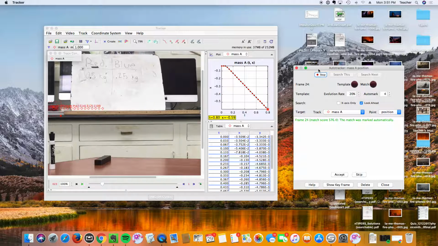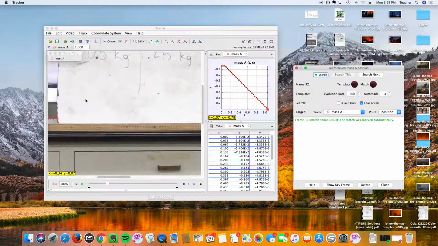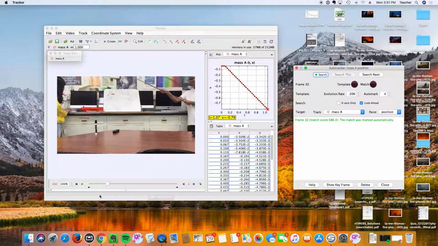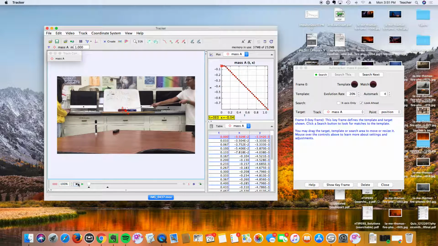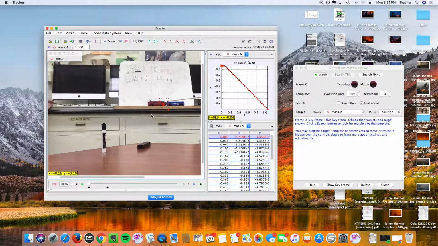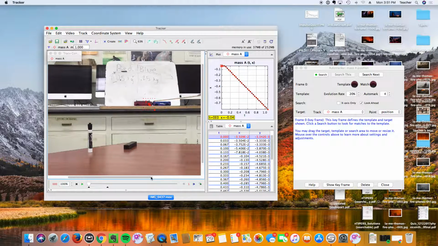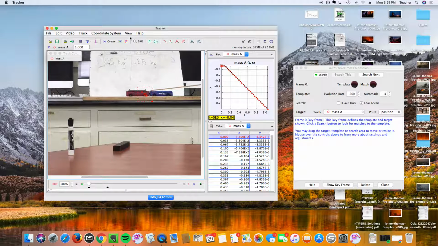Nice. I forgot to do something there, so I'm going to hit stop. I got plenty of data. I'm going to make this Control Shift. I'm going to make that my end frame. Okay, and then now I'll go over here and I'll track the other wheel.